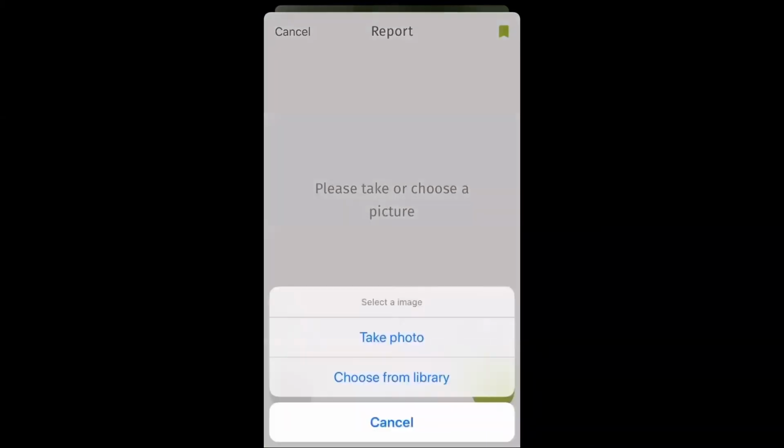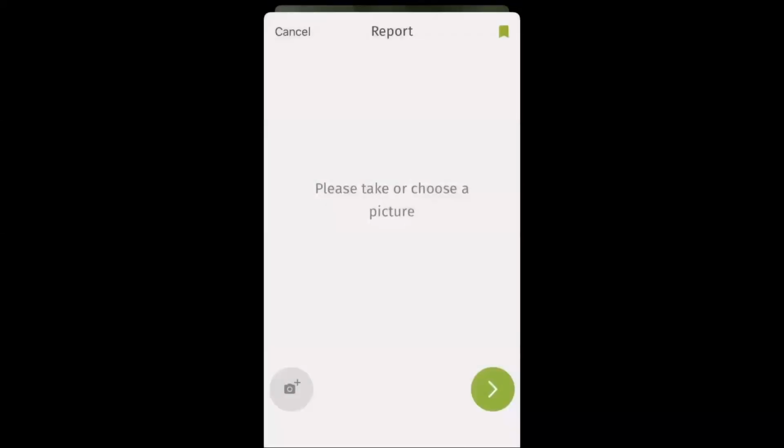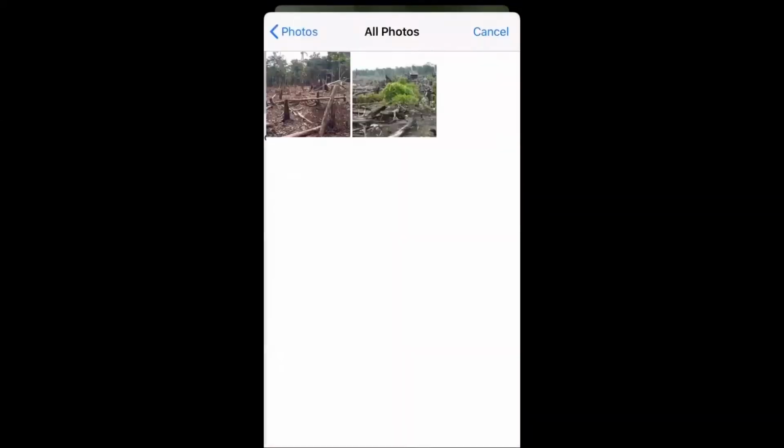Here you can choose to take a photo, or you can select an image already stored on your phone by selecting Choose from Library. If you decide to take a photo, you'll have an option to retry or select OK. And you can take multiple photos by clicking on the camera icon again, or delete photos by tapping the trash can. So I'm going to upload a photo from my library.